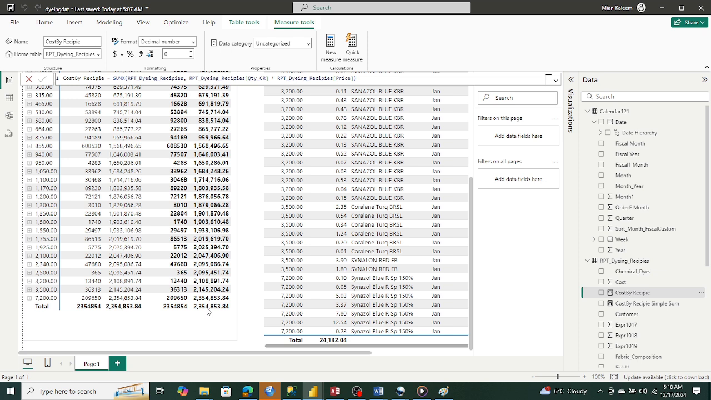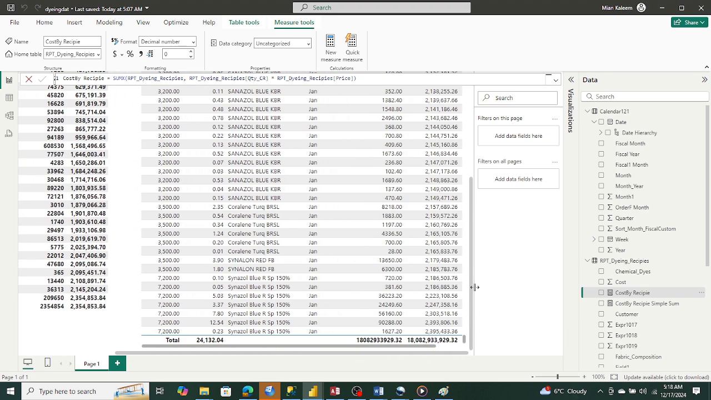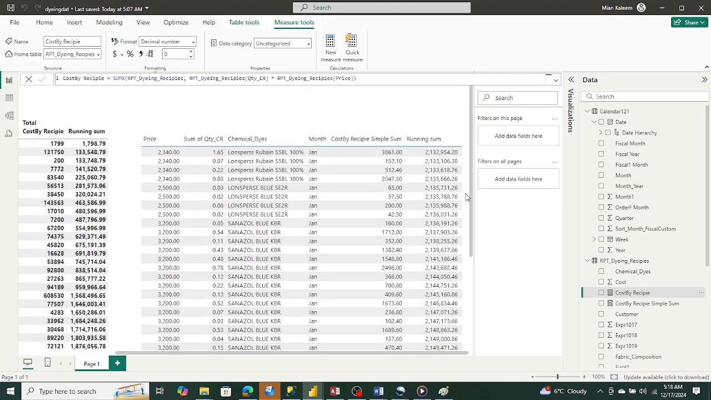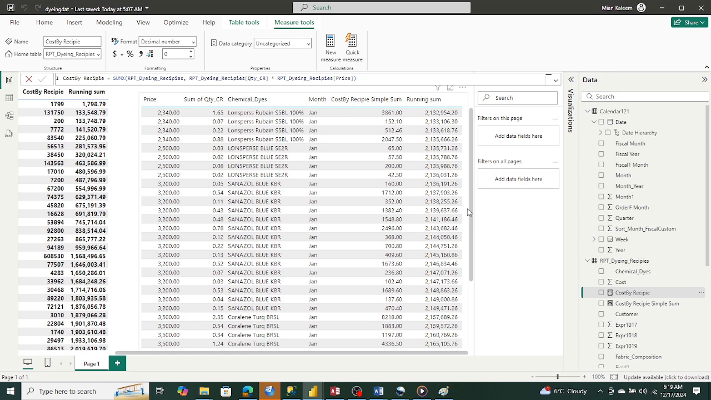If we use the simple Sum function, our total aggregate will be different because we need to use the SumX function. Let me show you the other table where we use the simple Sum function. You see here we have cost plus simple sum. This is the value we achieve by using this function: Sum of quantity times sum of the price.